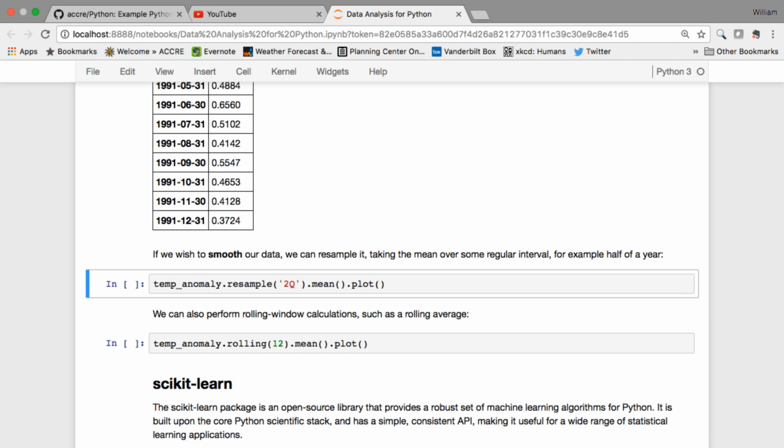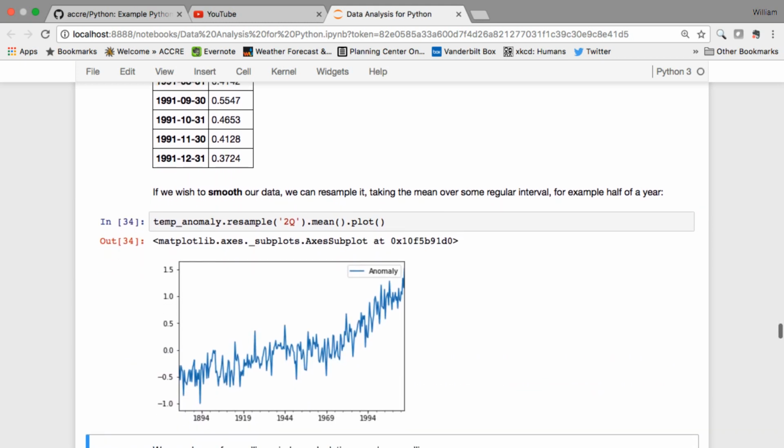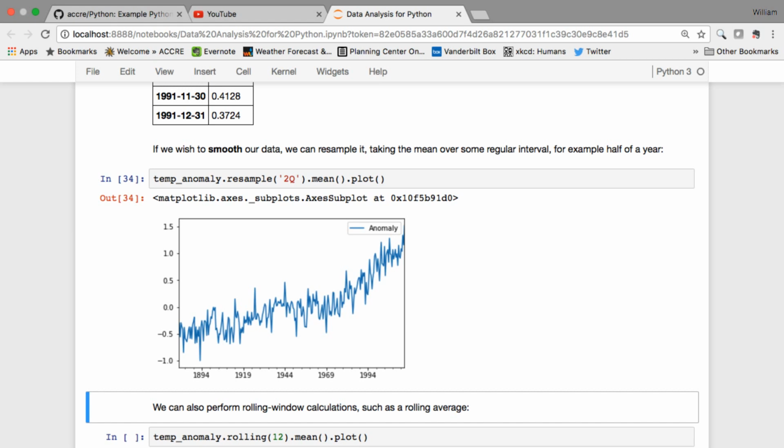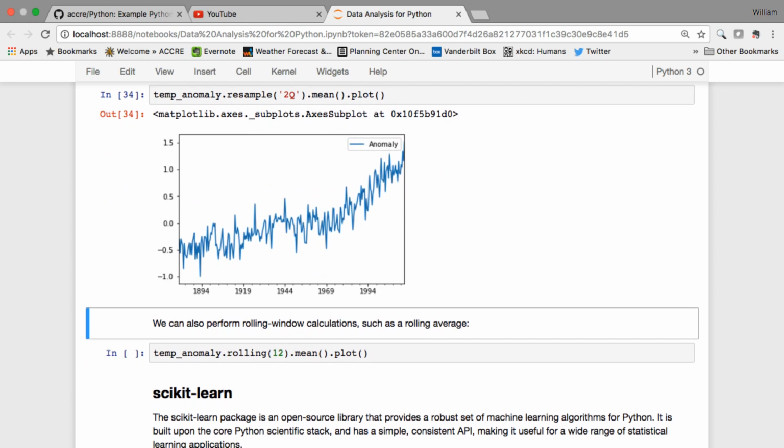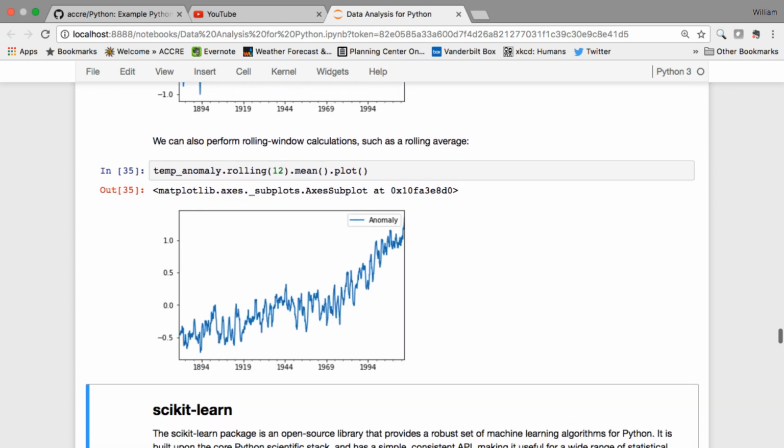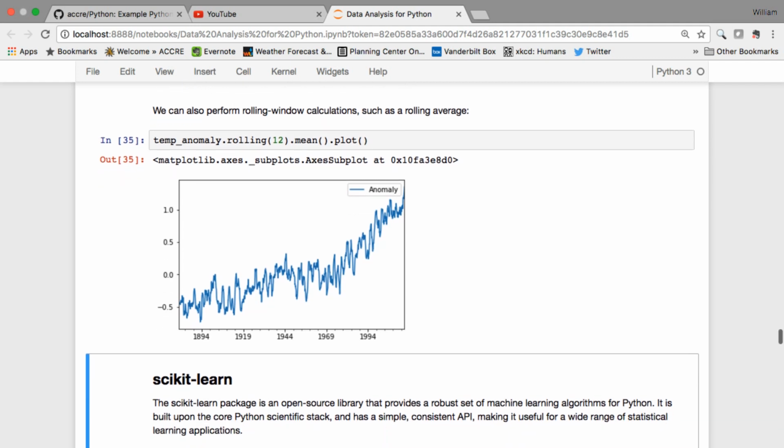If I want to resample, so I might want to smooth our data out. We saw lots of wiggles, climate, right? Today it's 20 degrees. 2 weeks ago it was 70 degrees. We want to smooth that out, right? We're not interested in weather. We're interested in climate. So resample to 2Q, again, financial stuff, quarters. So biannually, take the mean of it and plot it. Okay, that's where method chaining is really nice. Rolling window calculation, so rolling window of 12, so this is a moving average, basically an annual moving average. And do that, okay? So lots of stuff, lots of really good stuff in Pandas.